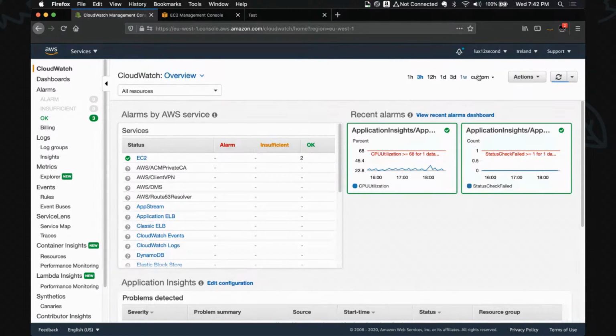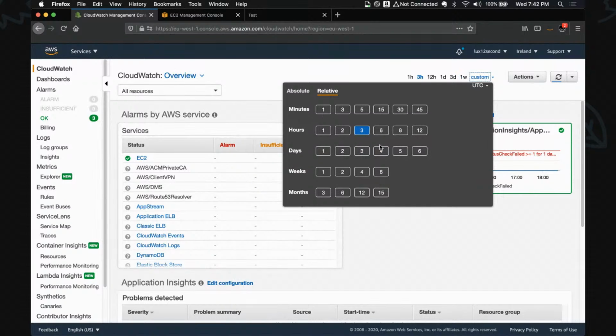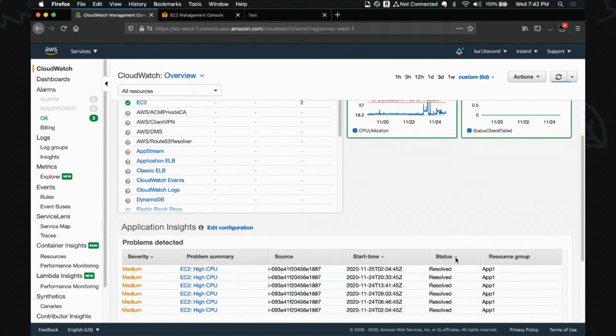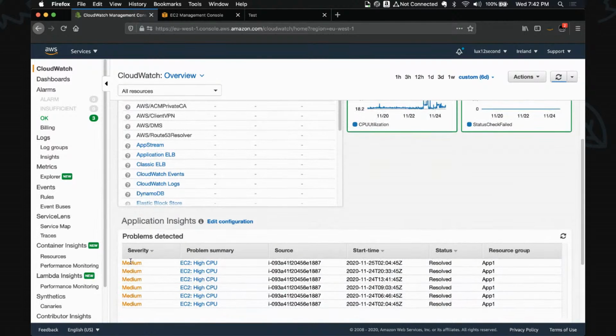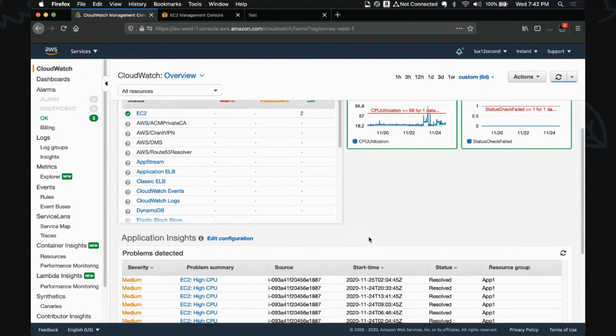So it's the last 3 hours. Let's increase it to the last 6 days. In the last 6 days, I had a lot of medium severity high CPU problems. There are some well-known best practices around running .NET servers or SQL servers. If a metric is more than that defined threshold, which is also configurable, it triggers these problems, right?